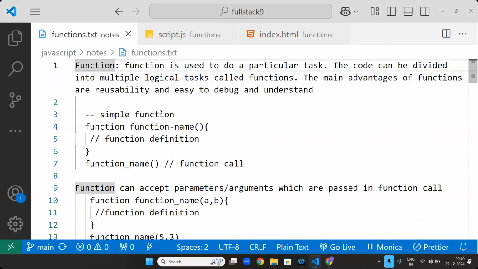A function is a simple action to do a particular task.